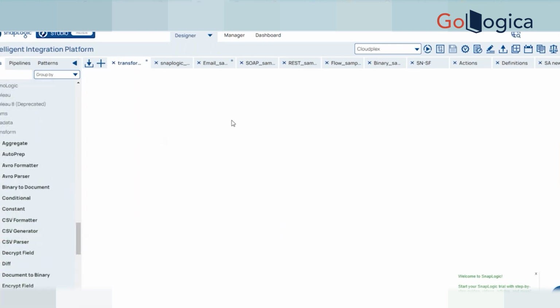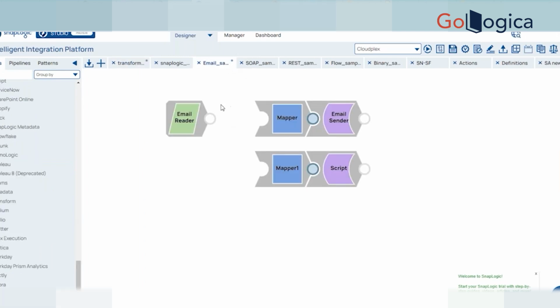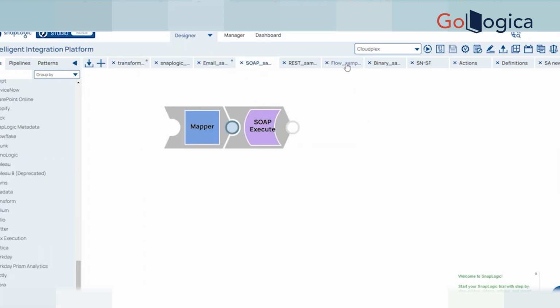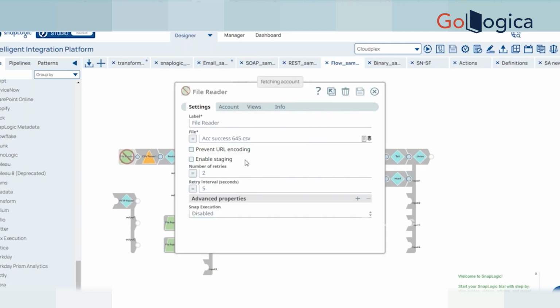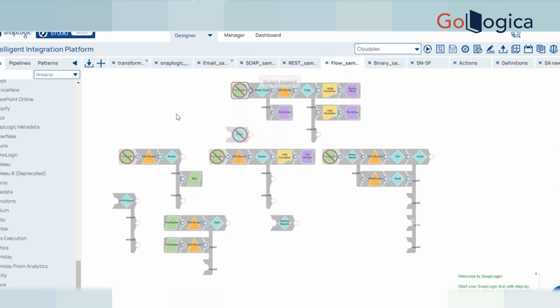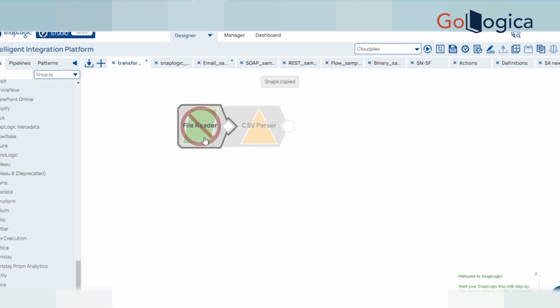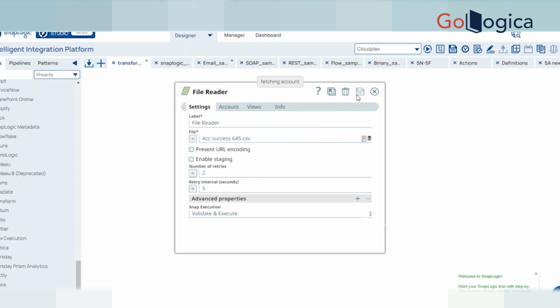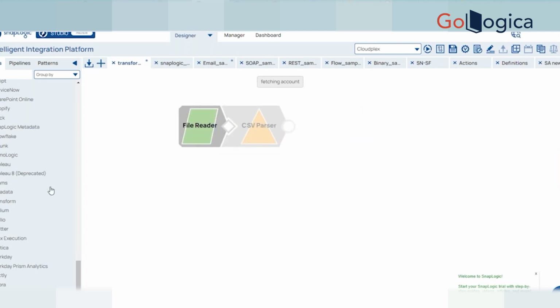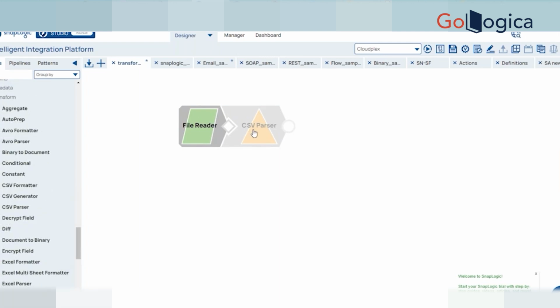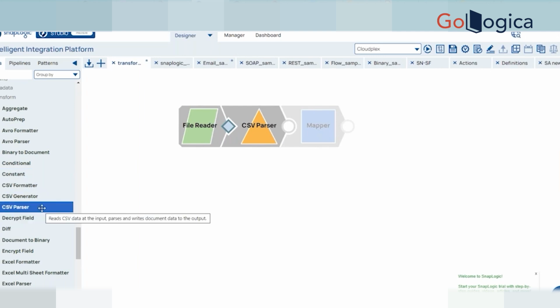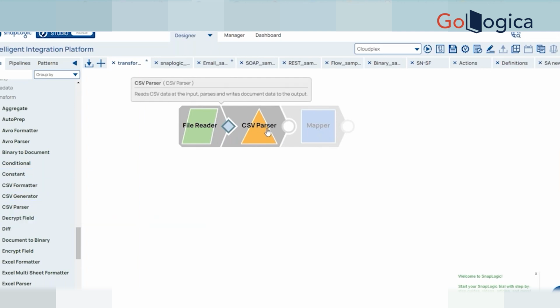Let's see a couple of sample use cases. We have some file, right? Our sample file is this. What type of file is it? A CSV file. We need to convert it into JSON, which means parsing. It is done by the CSV parser. It is present here, CSV parser. And we need to do some mappings. Okay, we'll see the snaps one by one.